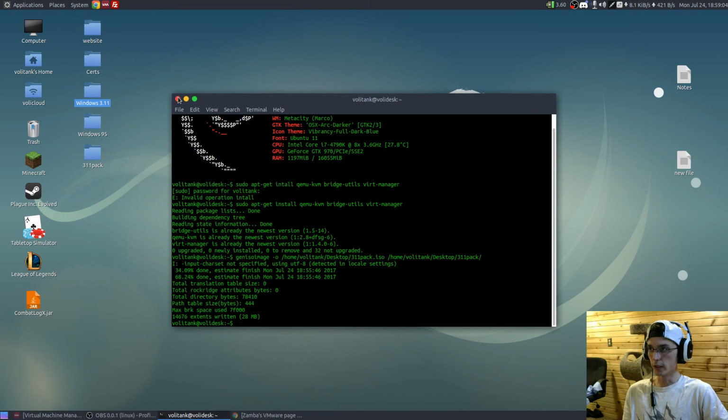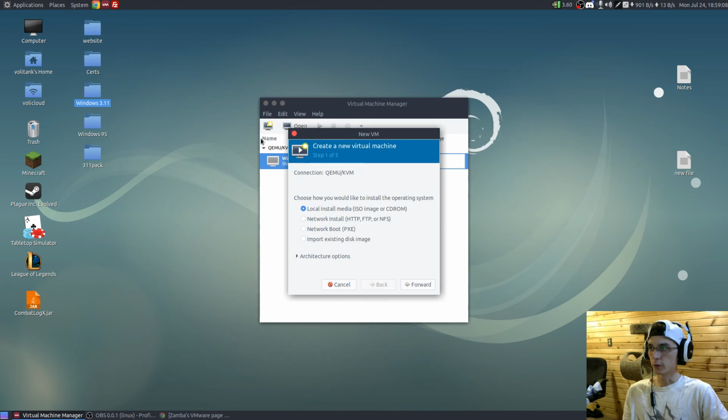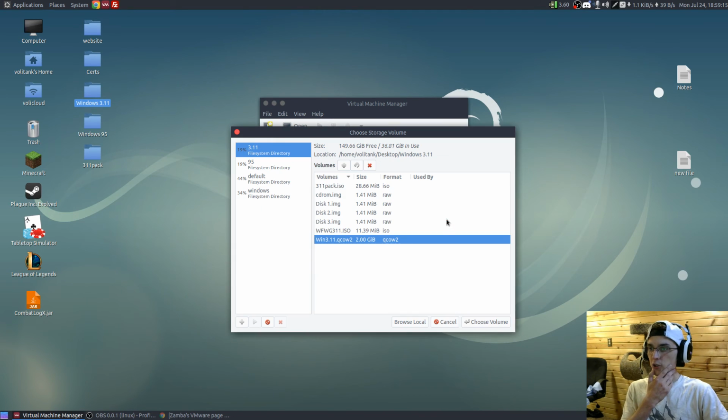But we will go ahead and get started. So we're going to open up our virtual machine manager and we create a new one. Local install media, x86_64 for the architecture. Use ISO image. This part doesn't actually matter.